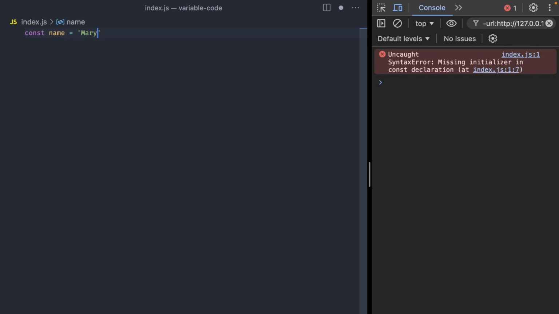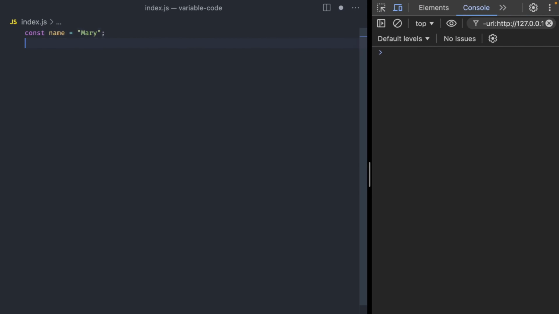Now, since we know we can't change the value after declaration, why would we use const instead of let? Using const is a way of signaling that this value will never be reassigned. It helps prevent bugs because even if we accidentally try to change the value, JavaScript won't allow it. However, it's important to note that while we can't reassign the value of a const, we can still modify the contents of that value. Now this might seem confusing, but let's look at a quick example.